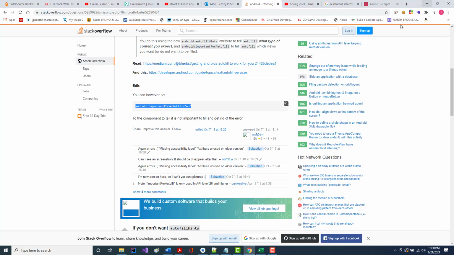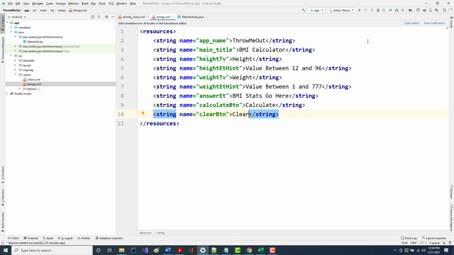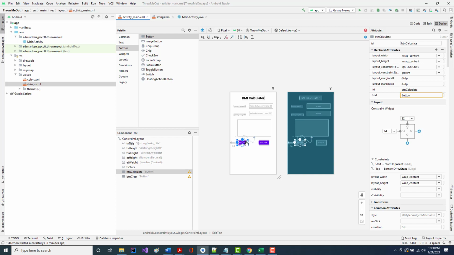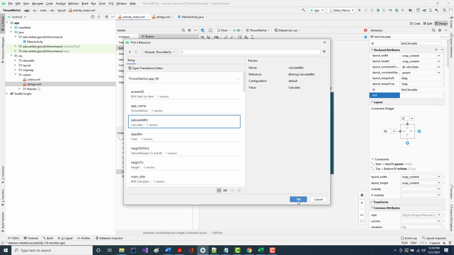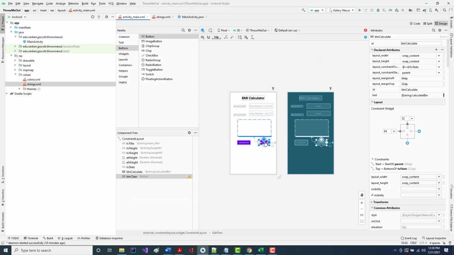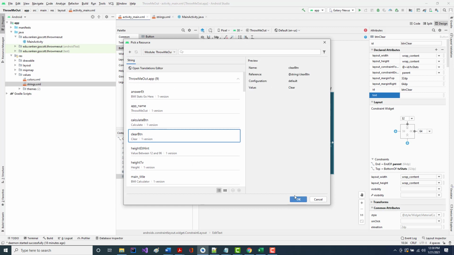Then I'm going to come in here. Oops. And jump back into here. Go to this one. I want to remove the text that's in there. And come in here and find my, so there's calculate button. That should now say calculate. Go to the other one. Get rid of the text. And say, I want the clear button.